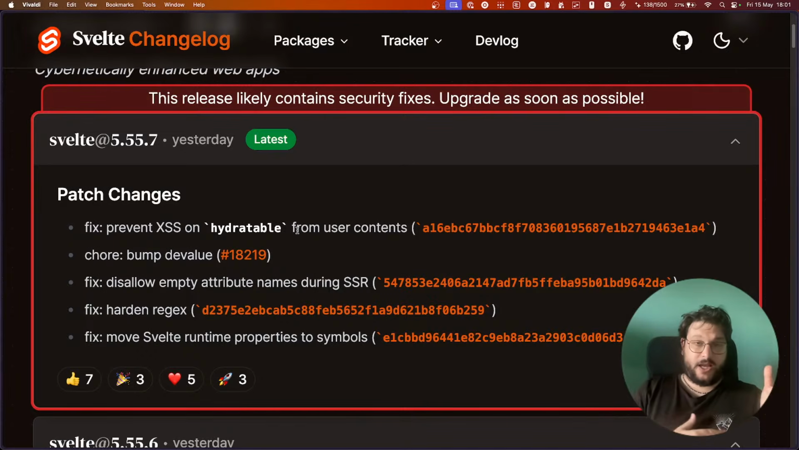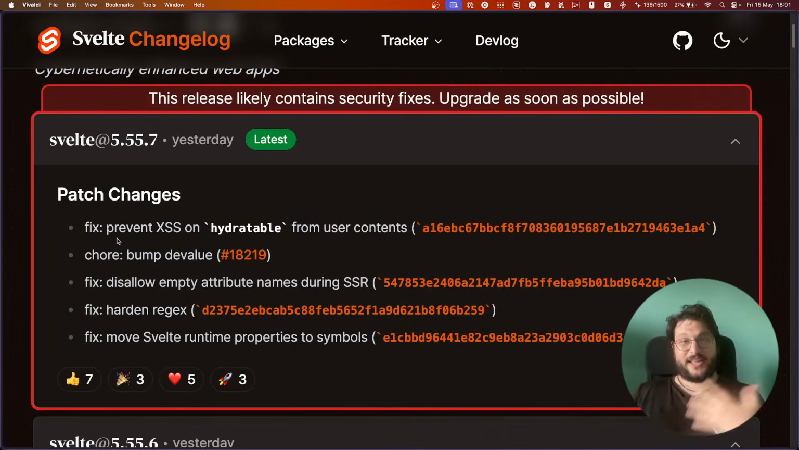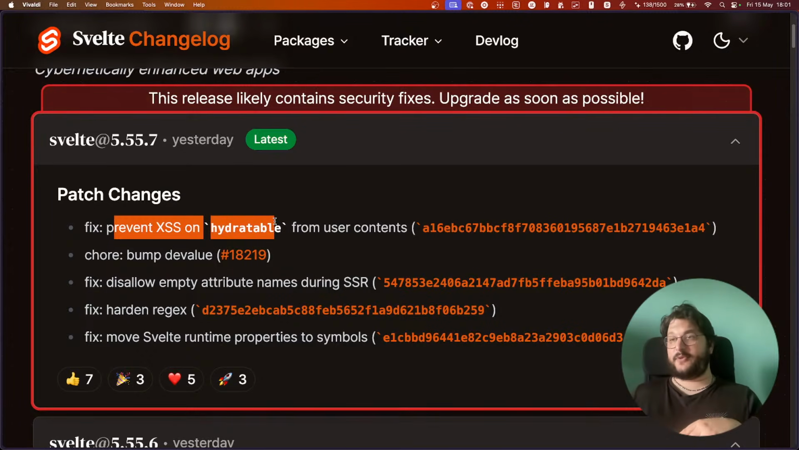And the other positive thing is that obviously once we know about them, we can fix them, and then we don't have the problem anymore. So those have been security disclosed, and we fixed them, and now they are not a bug anymore. So: fix, prevent XSS on hydratable from user contents.